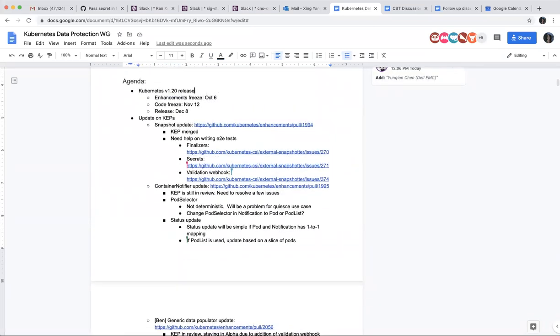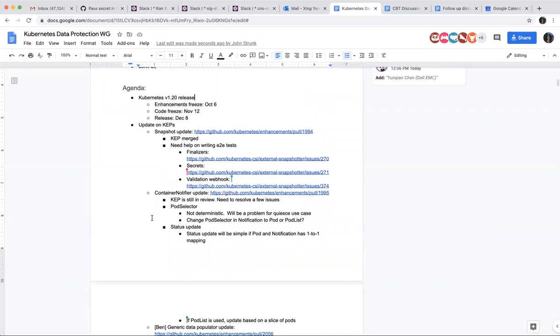So for 1.20, the enhancement freeze, which is the cap merge date, was yesterday. And then code freeze is November 12th, which is 1 month away. There are quite a few caps that are relevant to this data protection working group, so that's why I listed them here. Snapshot: we are trying to bring Snapshot to GA in 1.20. The cap got merged, so that's good.